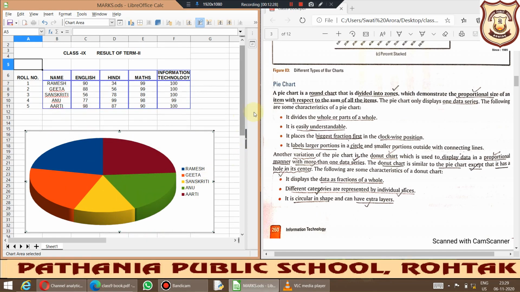The problem with the pie chart is that it shows only one axis, one series of data. Like if you want to compare different data along with the same data. See, it is showing only English marks. Blue is for Ramesh's English marks. Then Geeta's marks are represented here. Similarly, Sanskriti's English marks are represented here.